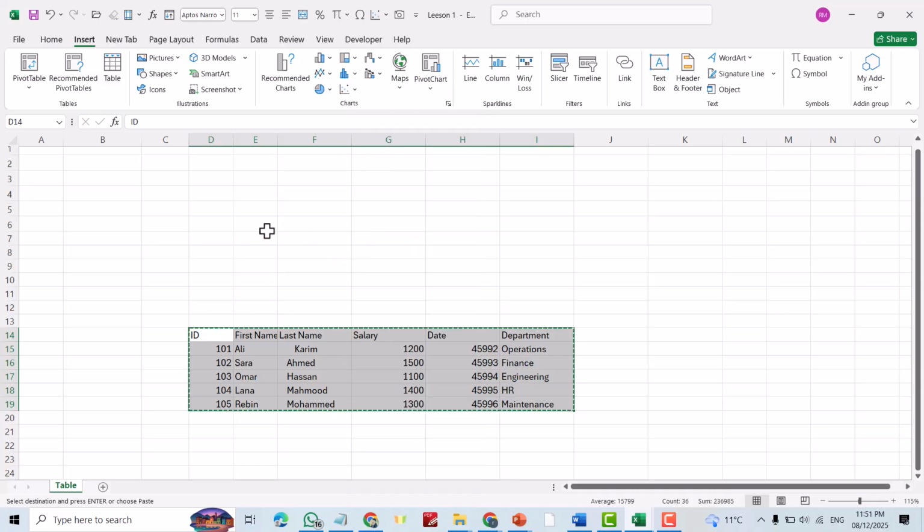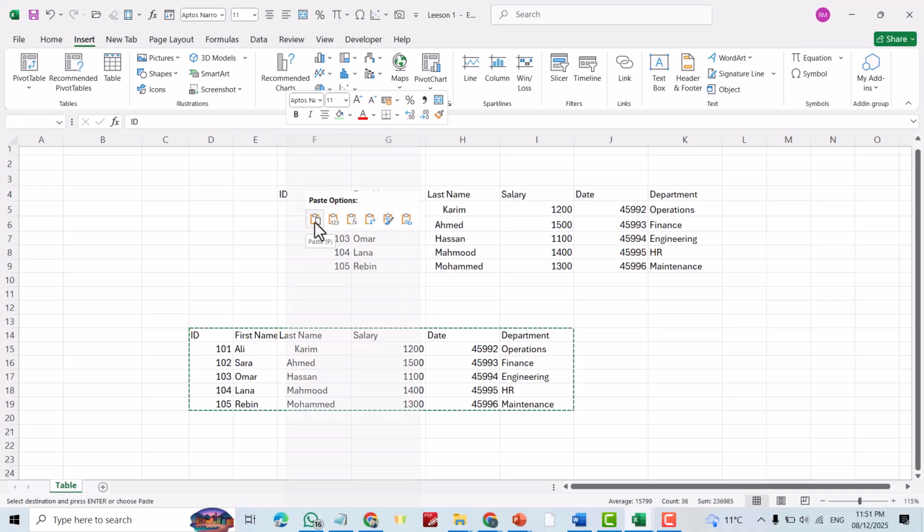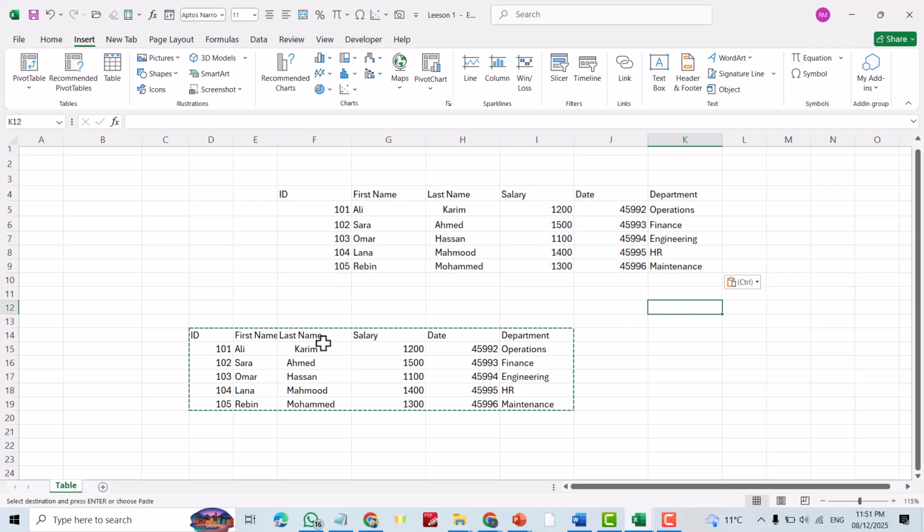Okay, for copy, for example, I paste it here, and it remains in the original location. You can paste it like this, paste it only as numbers or as functions. I paste it only as a value. For example, I want to reverse the process, just Ctrl Z.